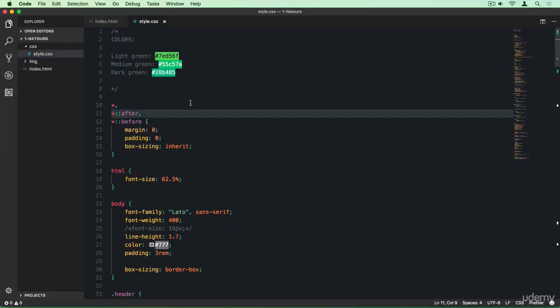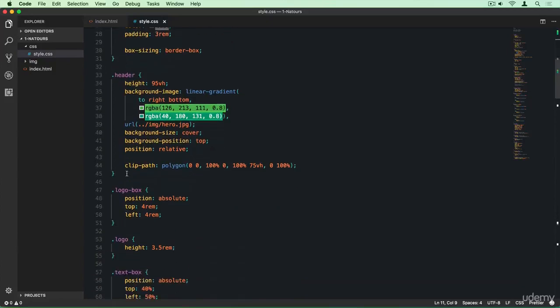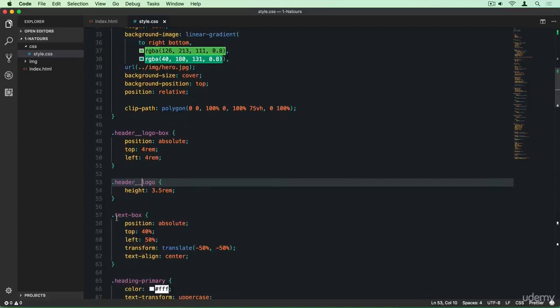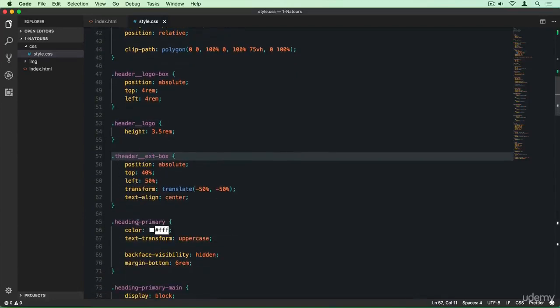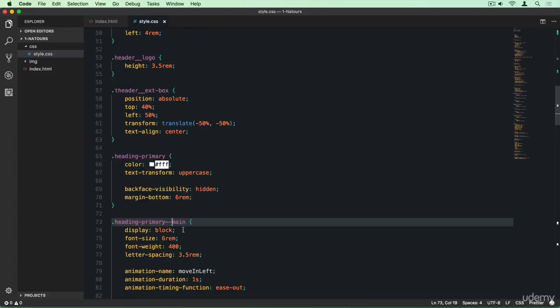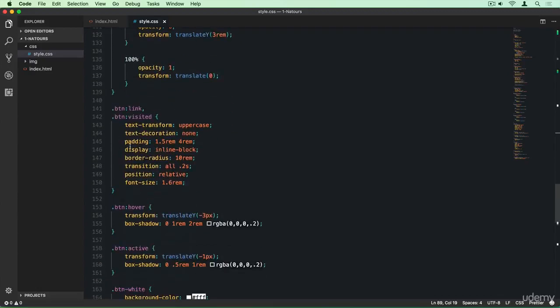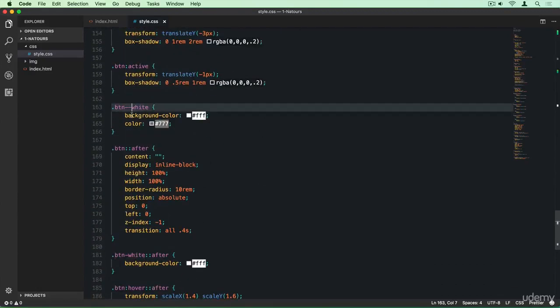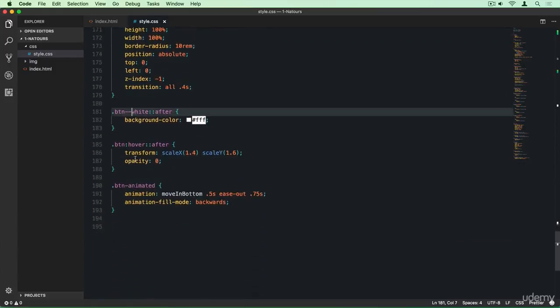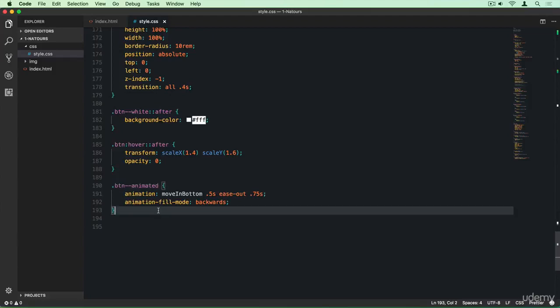So let's just go back to the style and change it here as well. So header, and let me just actually copy this part. So header, then here we had header logo and header text box and heading primary, okay? So here just a dash missing, another dash. Here everything stays the same. Button, everything is good. So here another dash to create this difference. And here for the animated. Alright, that's actually it. So our code is now converted to BEM.